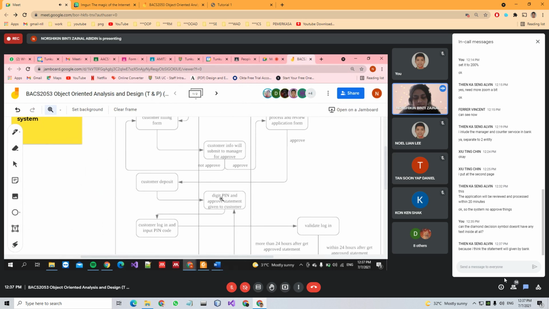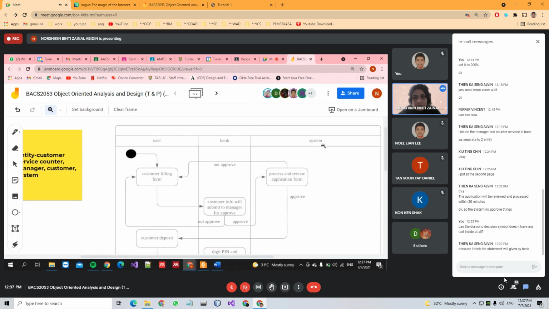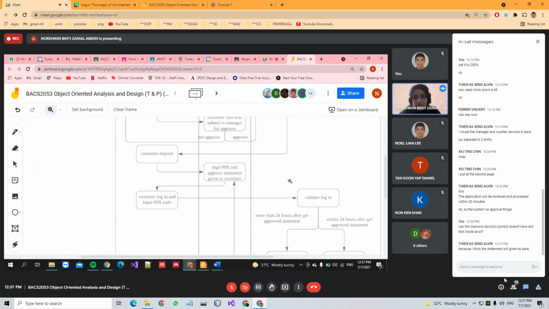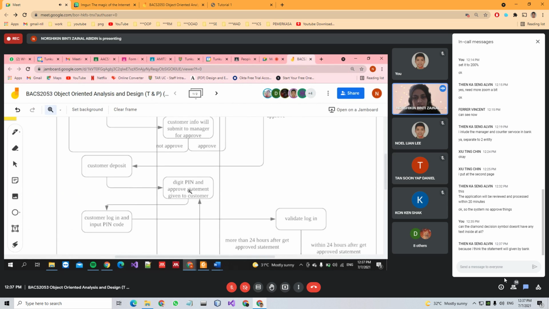This customer, this is wrong just now because you have system. So system will generate this pin. So your, can I edit? No. So this digit pin and approve, or this activity, this process here should be here. This will be done by the system. And then the system will go to the customer. So they will send to the customer. And then after the customer get, within the same days, they move to the here system again to validate the login.